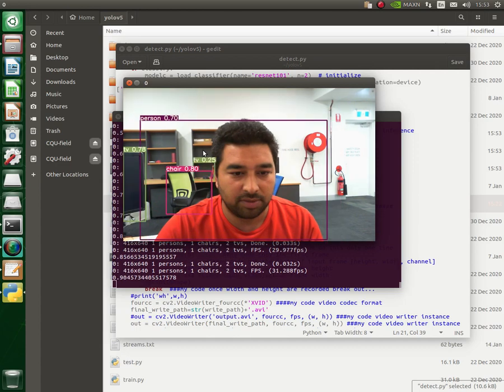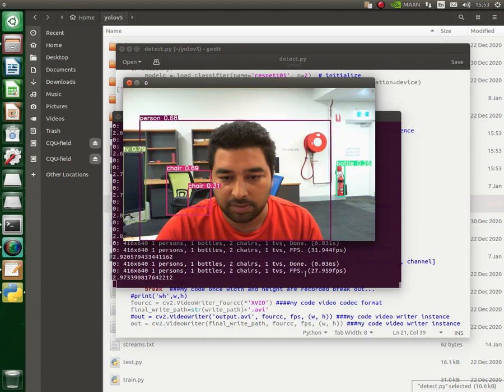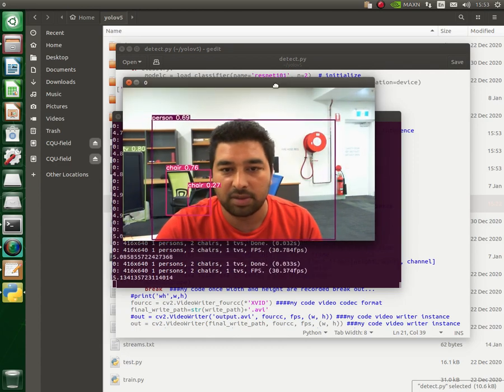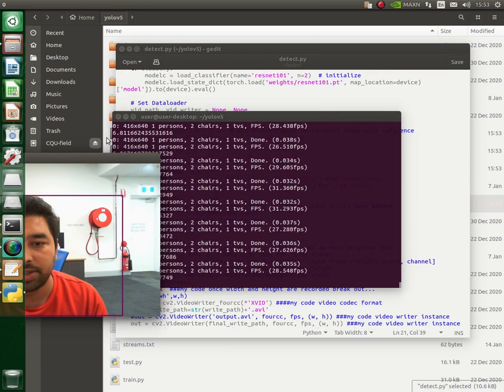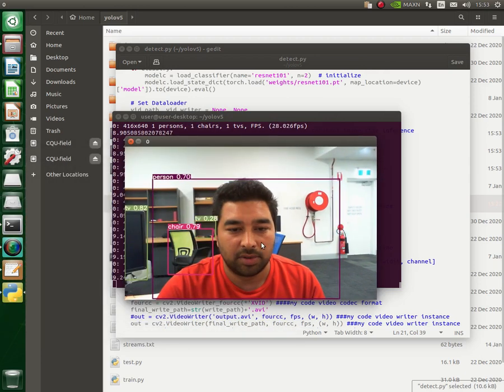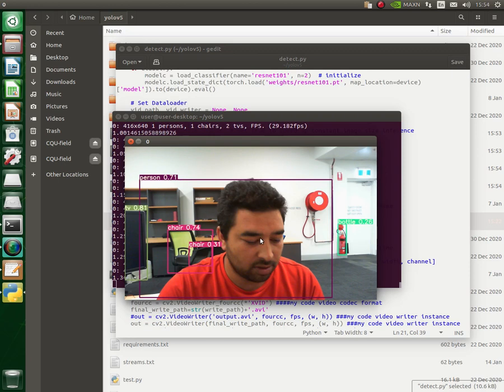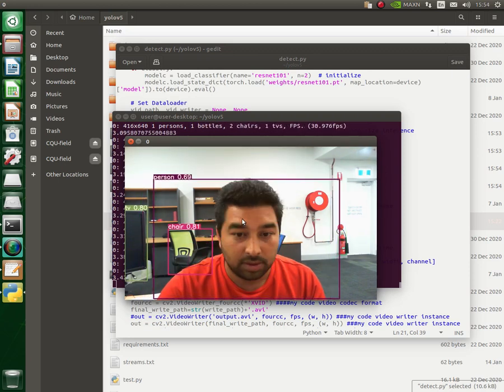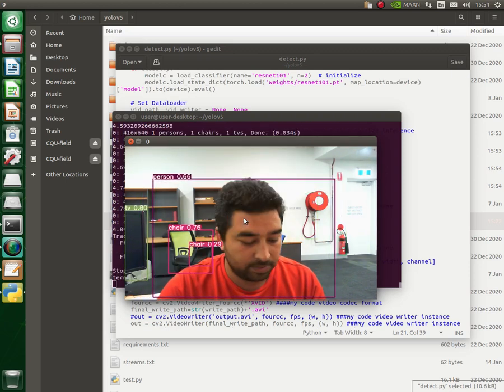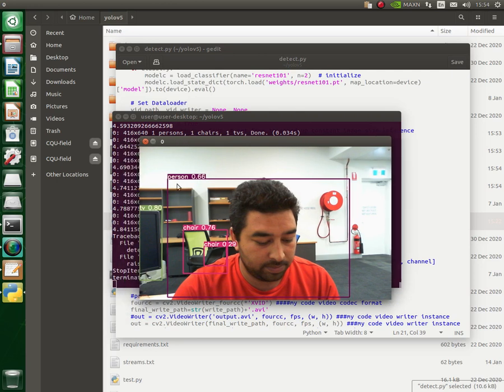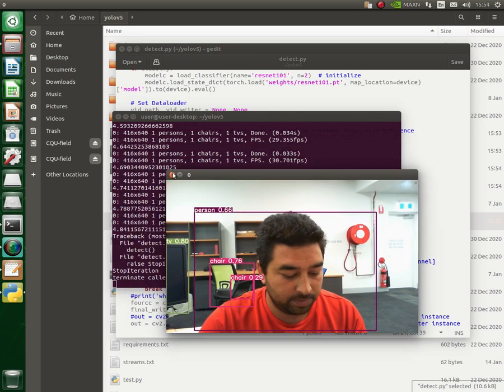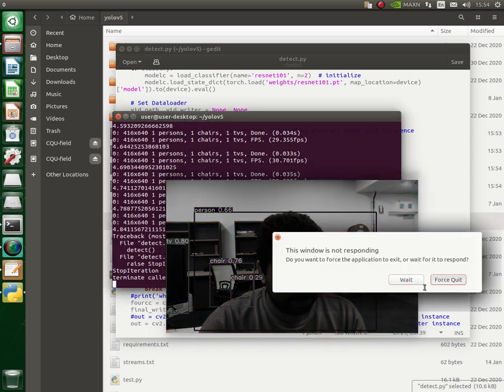It's doing 30 frames per second, so that's real-time detection on the default inference resolution. It's a problem, I want to force quit it. Sometimes it happens.